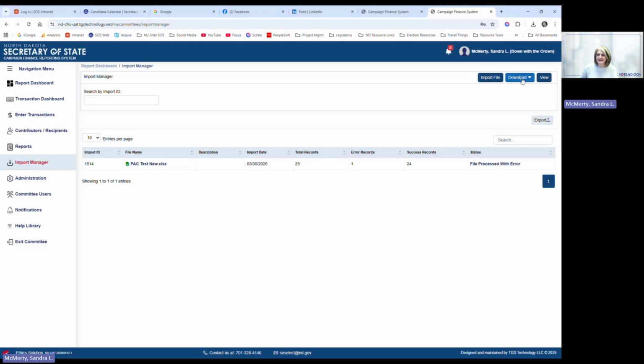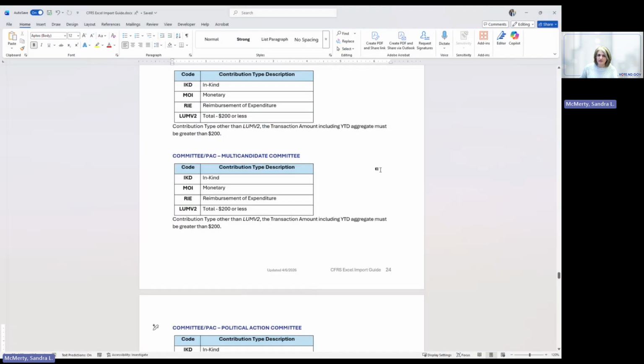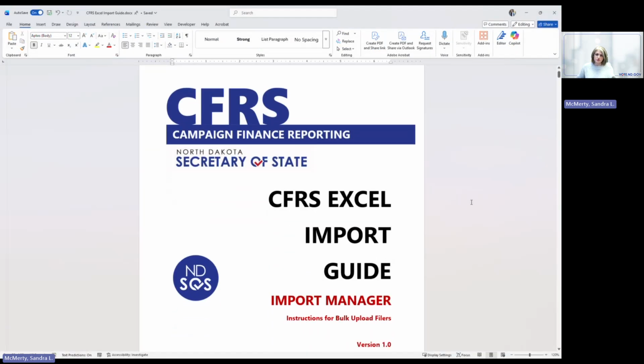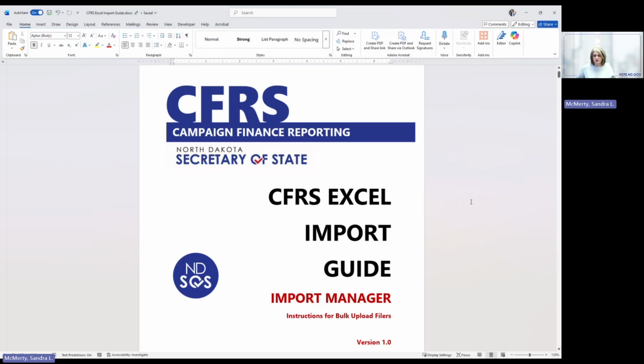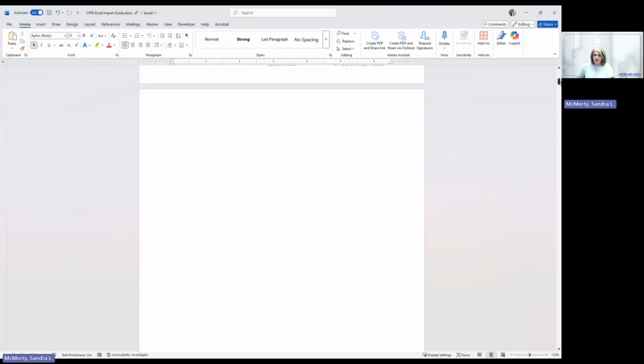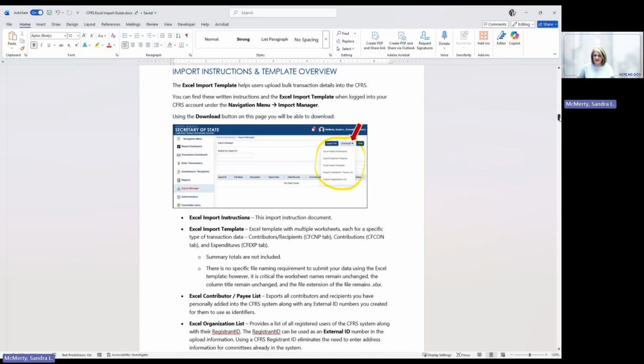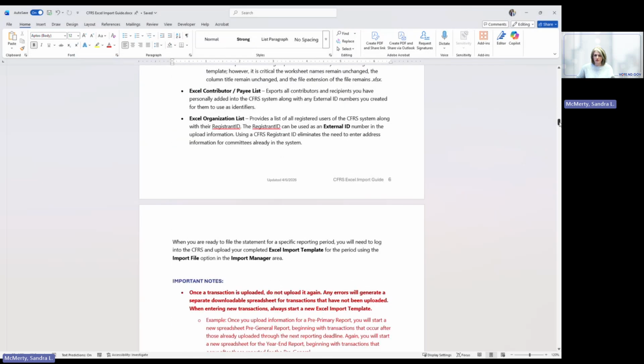Okay, back on our Import Manager, here's where the import instructions reside, under this download button. If you go under download, you will see export imports or Excel import instructions. If you look at the Excel import instructions, you're going to download a very handy resource tool that's got a lot of the information that you need to do what you need to do successfully. The CFRS Excel Import Guide provides all the instructions for bulk file uploaders. You have instructions in here with regards to what I'm overviewing today, the templates and what's available to you. We'll go through that in a moment.